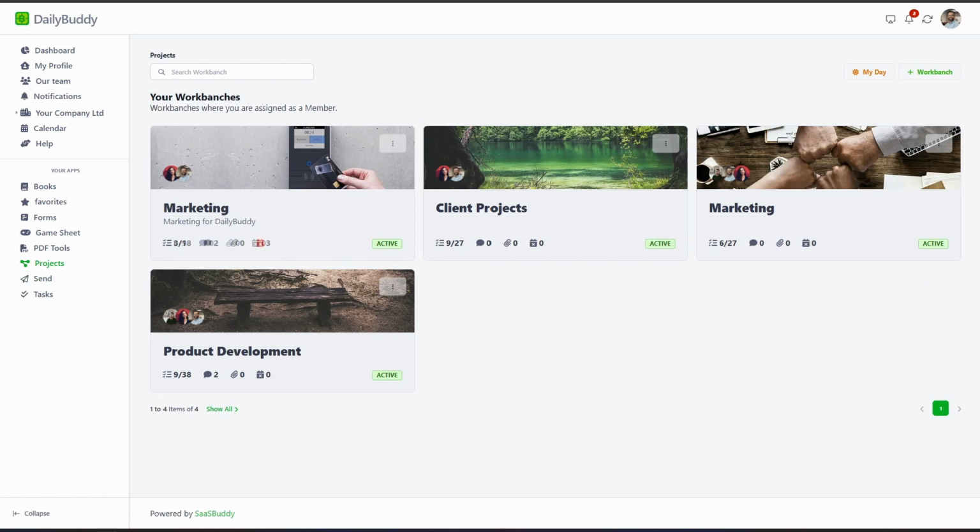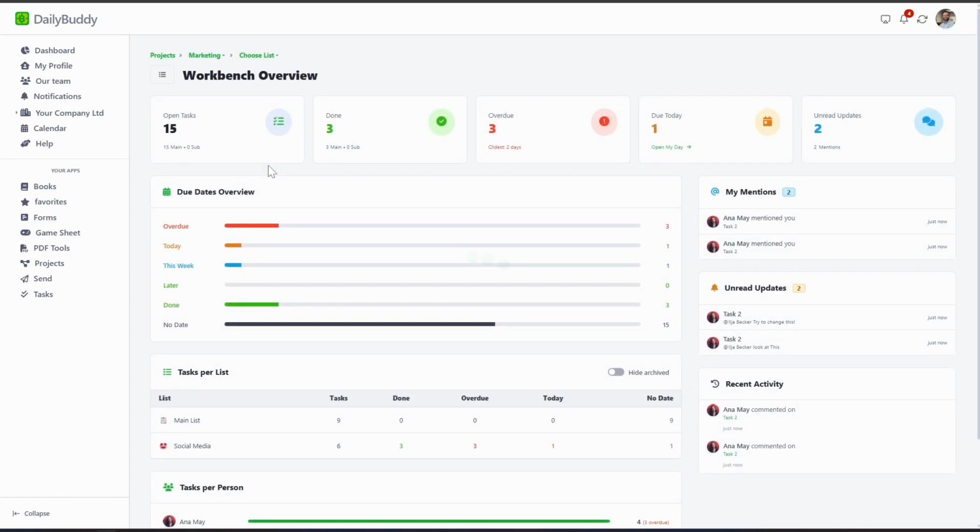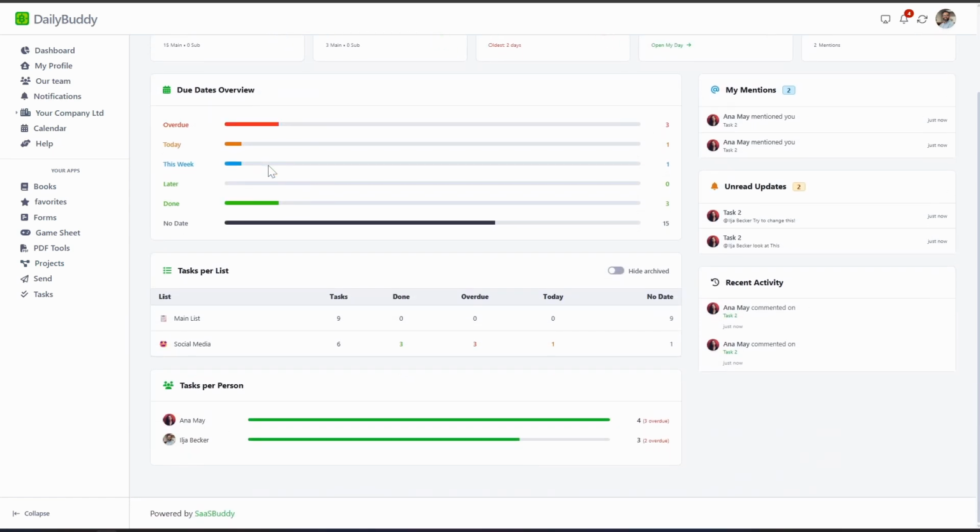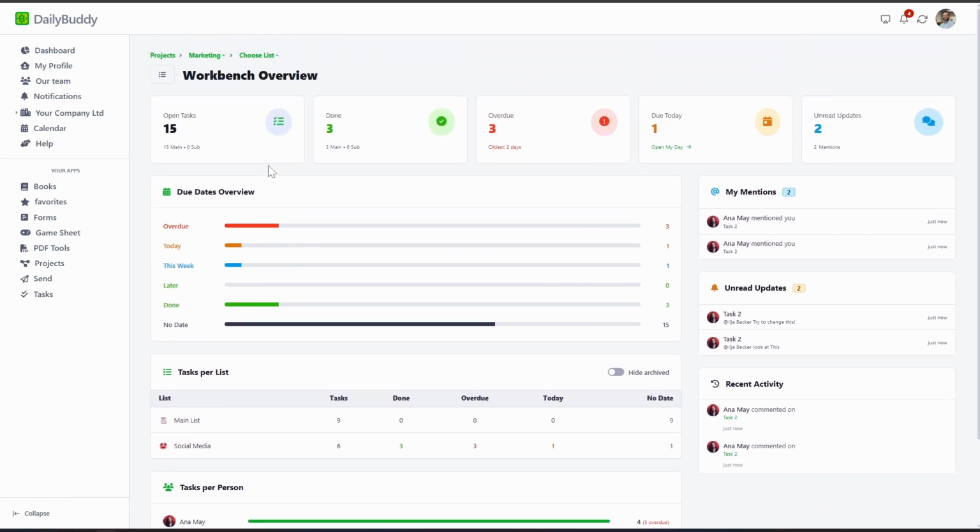Once the workbench is created, you land back in the overview. With a click on the card, you open your workbench. You start in the Workbench overview, your dashboard for this project. Here you see at a glance how many tasks are open, what's due today, and what's happening in the team. So you keep the overview at all times without having to click into every single list.